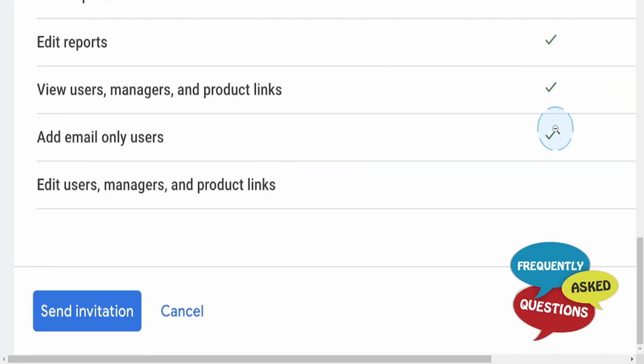Once you have chosen what access level you want to give them, come here and click on send invitation. And it's really that easy and simple, guys.